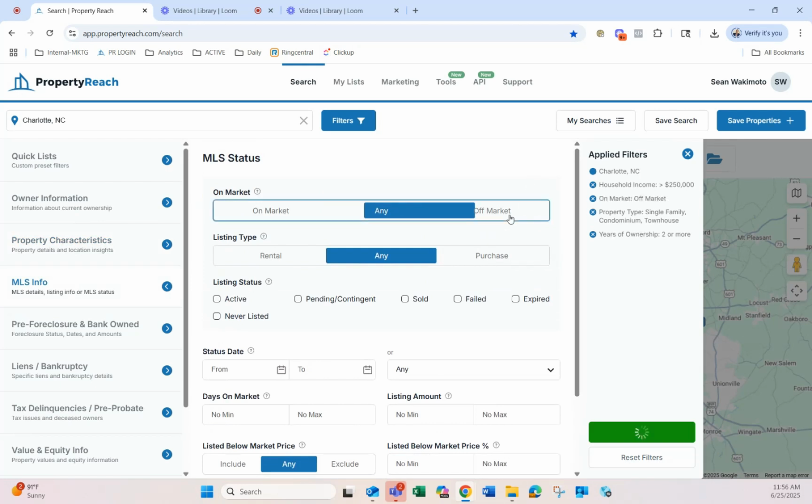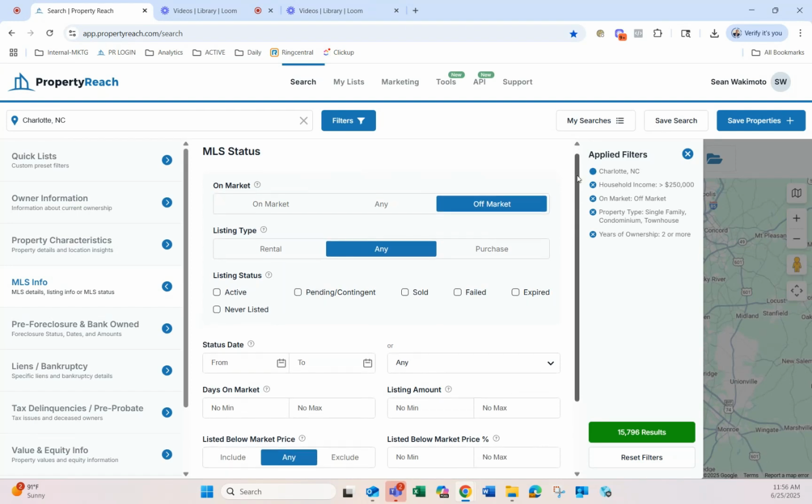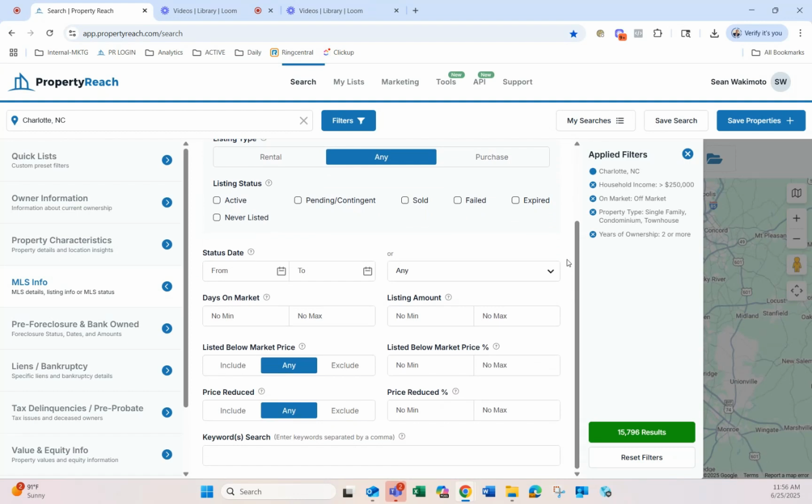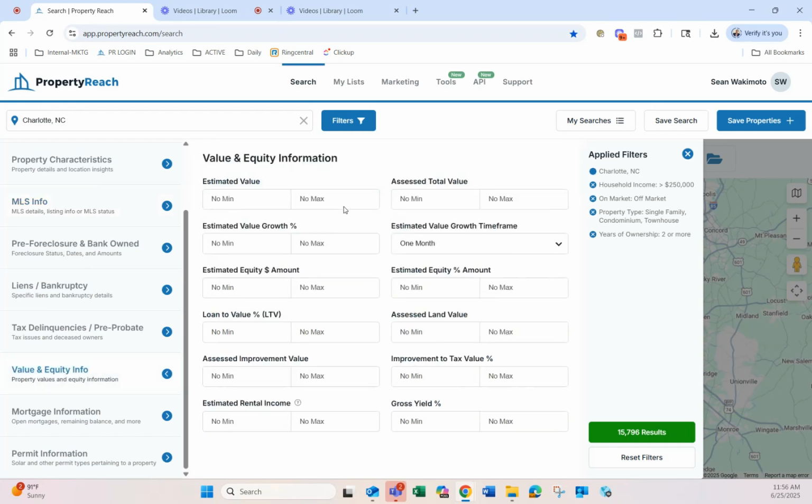For MLS, I want to make sure that all the homes I'm reaching out to are off the market. I don't want to call any homes that are actively listed with other agents. And for this filter, that's the only thing I need to worry about in here. I'm not going to look at pre-foreclosures and bank-owned liens or bankruptcies, tax delinquencies, or pre-probate. I would recommend pulling these lists on your own so you know that everyone in those lists falls into one of those categories. But for luxury listings, I'll skip those and jump to value and equity information.